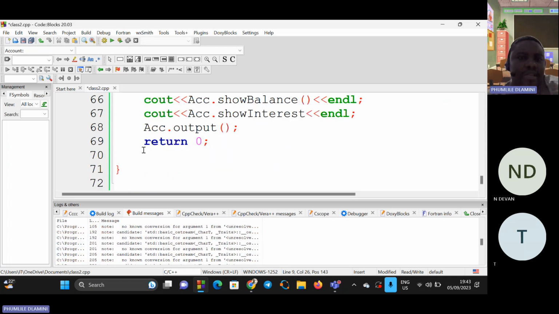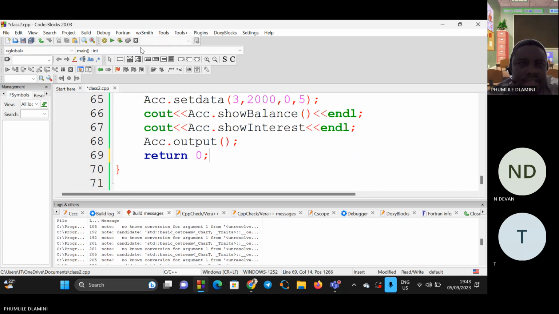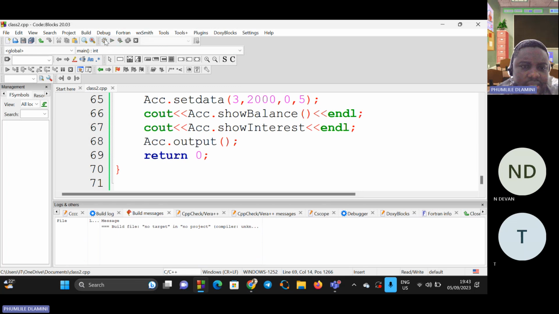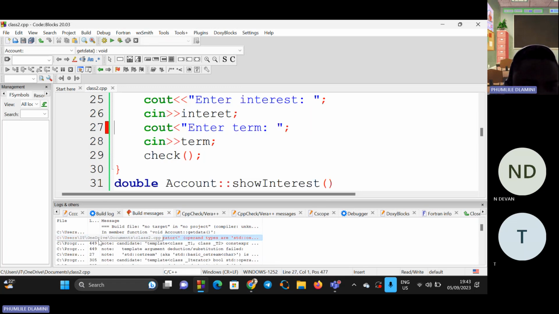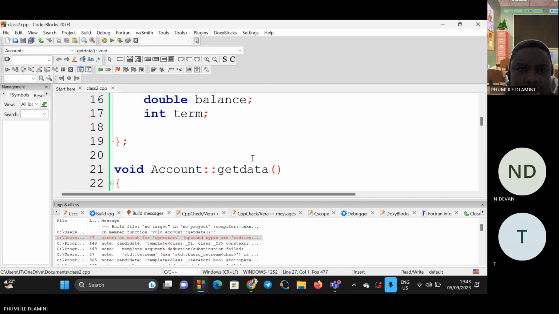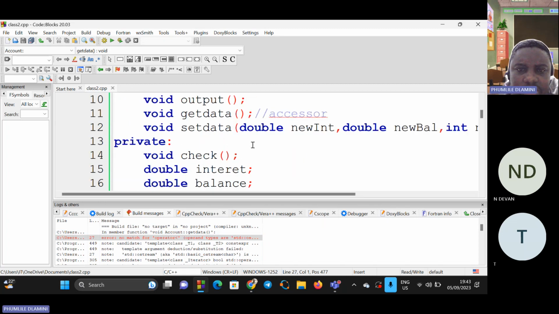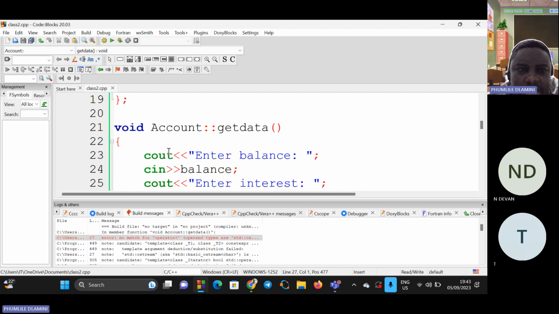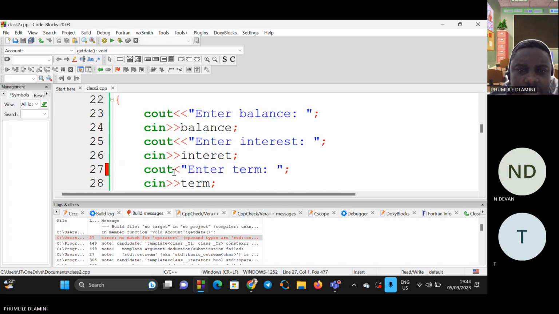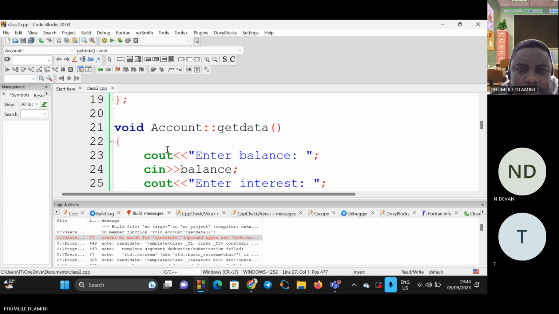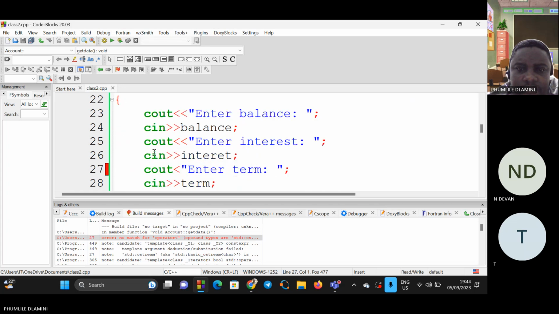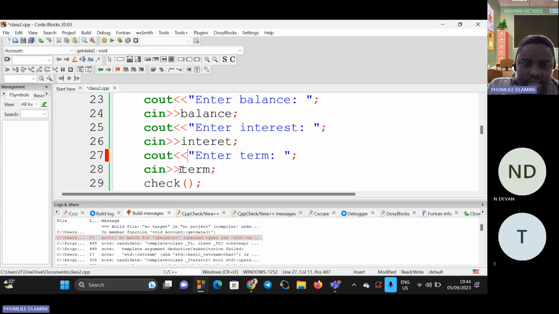So we land at line 70, which is fine, okay. Then let's build again. The first one here says in member function void account dot get data, there is a semicolon missing there. Let me check it. I saw something at line 27. Enter term, cin term. Okay, there it is.